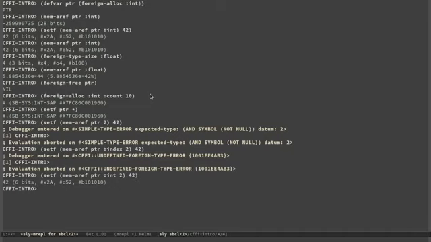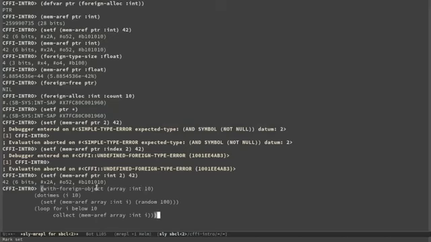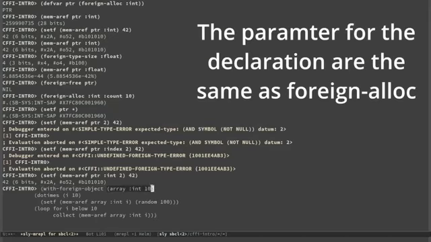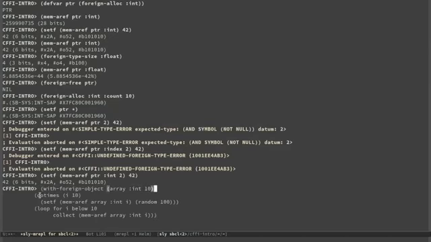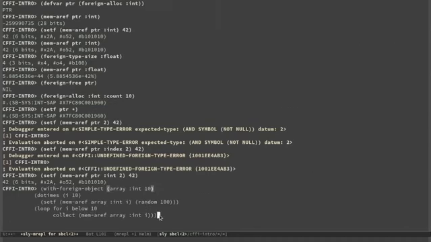Let's also look at an example of how to use with-foreign-object, which, as we've seen before, links the lifetime of an object to the scope of a variable. For this, we can take an example from the official documentation. We are declaring an array of 10 elements at the beginning. Then, inside the scope of this variable, we iterate over each element and assign it a random value. Then we iterate again and show all the values. In the end, the object will be freed, even though we don't have to do it manually.